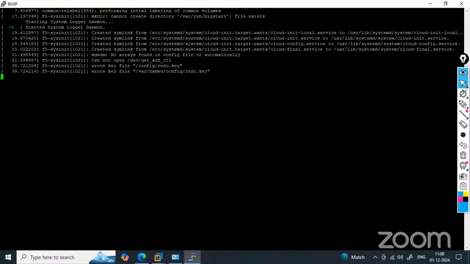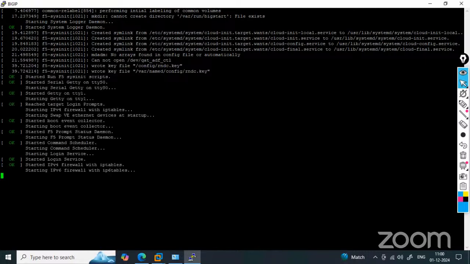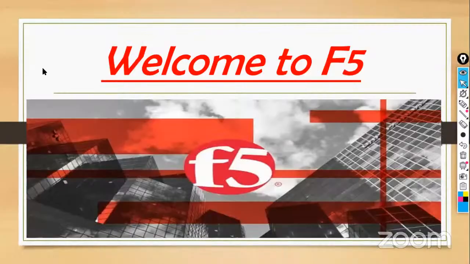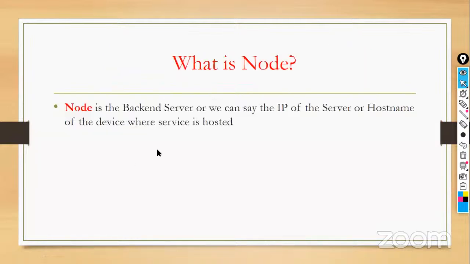Till the time it's booting, let me go through the other things. In F5, we have the node concept. So what is a node? Can anyone tell me what a node is, if anyone knows?